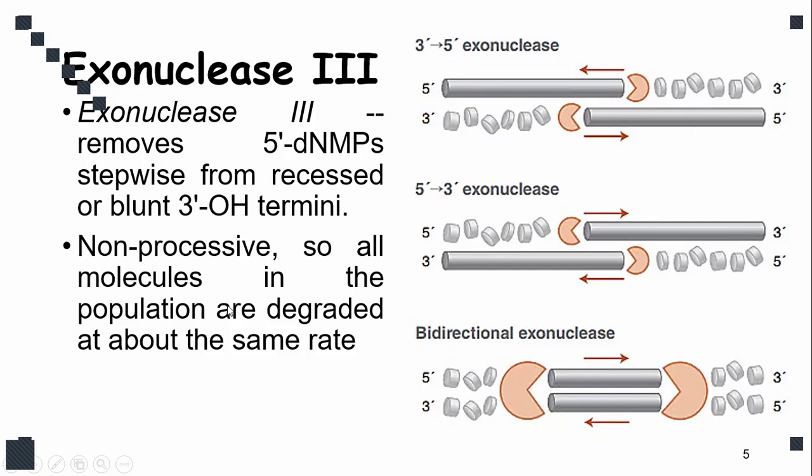Then the other thing we should know about this is that it's non-processive, so all molecules in the population are degraded at the same rate. So you can see what is actually happening, bidirectional, coming from the right to the left and so on. You can also see this one bidirectional; it can eat up the molecule from all ends. So that is what is called an exonuclease. Understand the idea: exo, from the termini, the outside of the molecule.